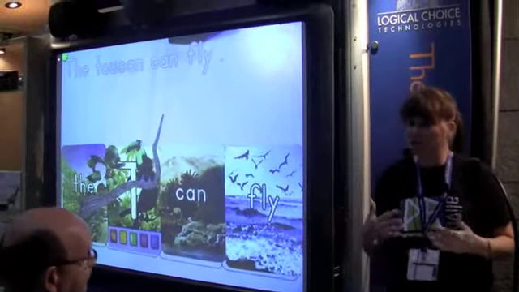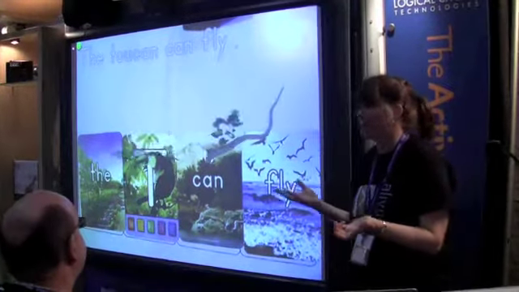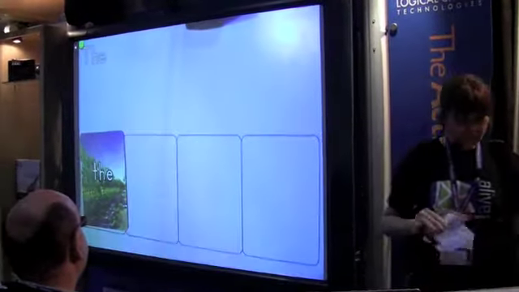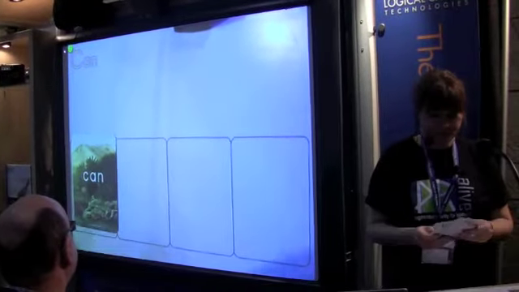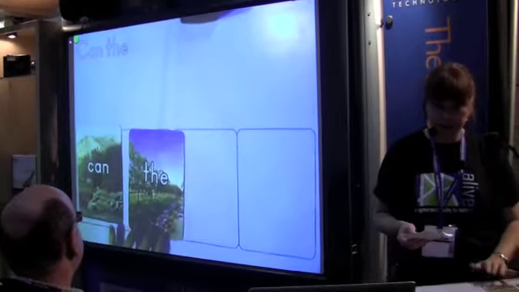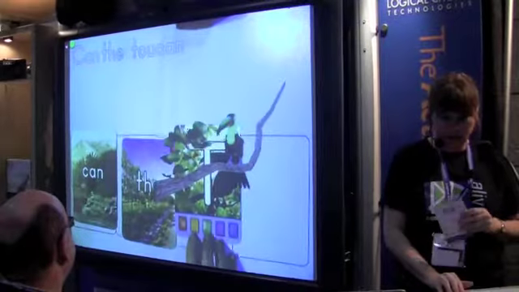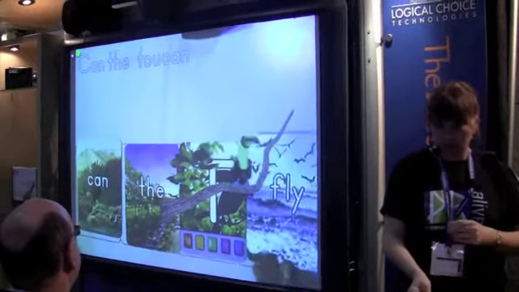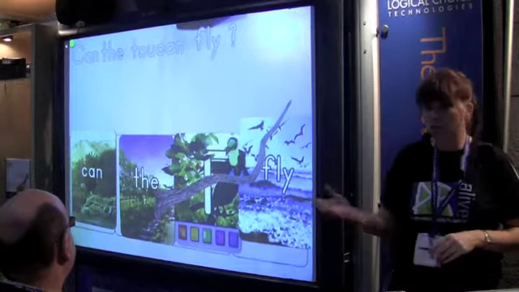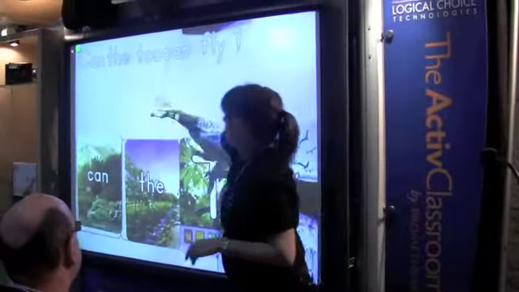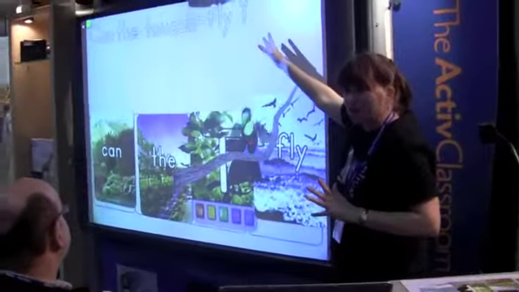But then we can also change the orientation of the sentence. So we can change it from actually being a sentence to being a question. So here we go. Can. Can. The. Toucan. Fly. So notice that before it made the can capital, and we have the question mark for fly, for the question that it is. Exactly.